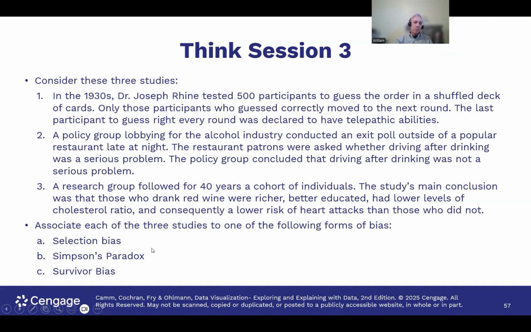I want to encourage you to pause the tape. I'm not going to. This is a great example of survivor bias. The people who guessed incorrectly didn't survive. The survivors moved on to the next round. And so he just kept refining it. And by the end, he said this person had telepathic abilities. No, they didn't. They were just lucky through all the rounds. I'm not sure how many rounds there were. So that was an example of survivor bias.